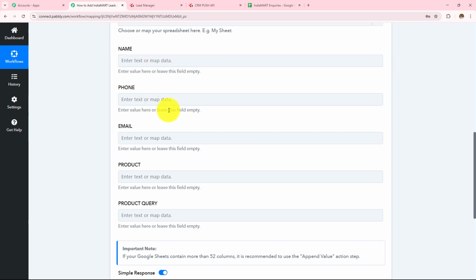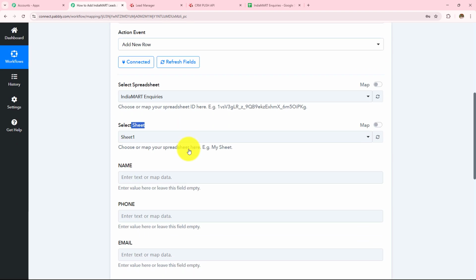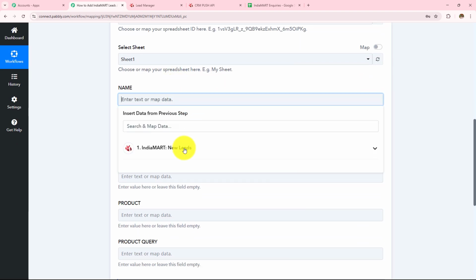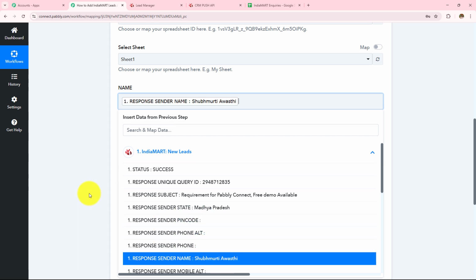Now I need to enter values to these fields. But I'm not going to enter these values manually. Instead, I'm going to use a method called mapping, which means I'm going to enter data from my previous response. Now when I click on any of these fields, I can see this India Mart, and when I click on this, I can see all the responses that I've received from there. Here we need to enter the name, and the name was this one, so I've entered that.